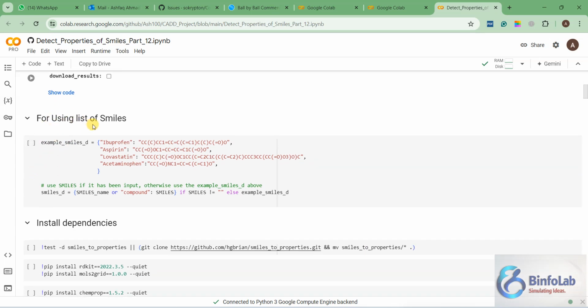Okay, now for using a list of smileys. In the introduction part of this video, I just said that you assume you have top 10, you have top 30, you have top 20. So what you need is just to copy your smileys here in this orange section. Okay, but I would suggest just copy one by one. I know it may take maybe 1 hour or 30 minutes of you, but once you see the result of this section, then you will not get bored and you will do it. Okay, so ibuprofen or aspirin and lovastatin and acetaminophen.